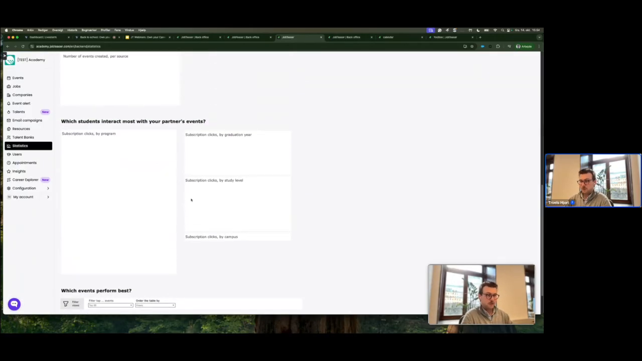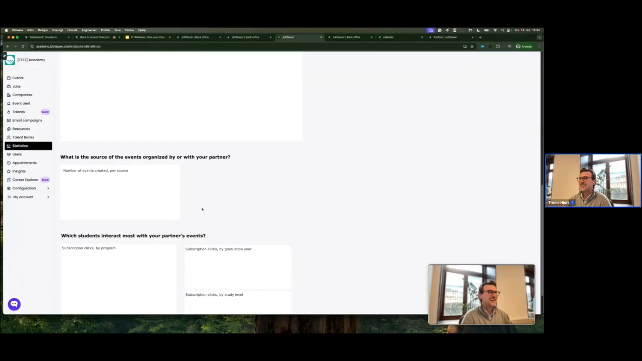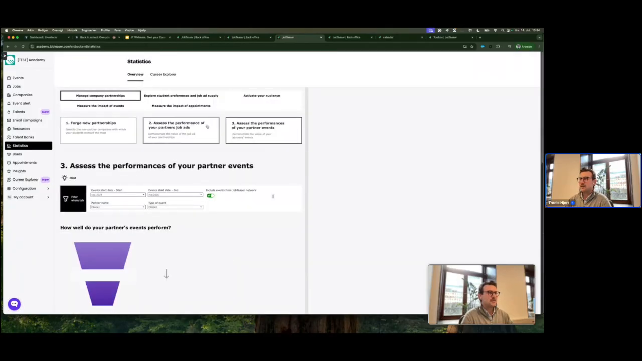So again, you can usually see a lot of data if you go into the statistics page. Unfortunately, there isn't a lot here since it is a test environment. But you get the idea of using this data proactively, not only to engage with the company, but also to strengthen the collaboration so they will do more with you and hence have more opportunities for your students.